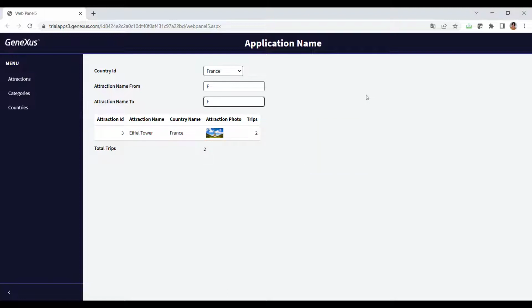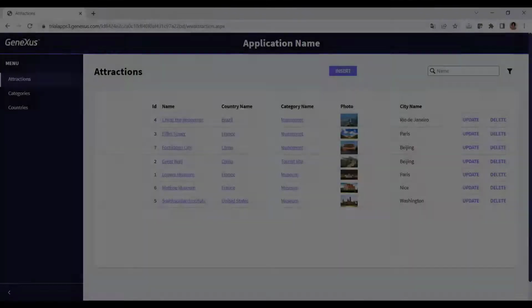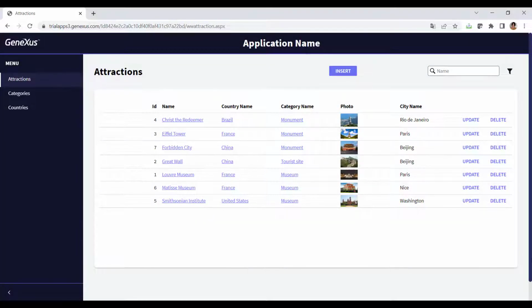If we take a look at the web panel that we've implemented so far, we can see that it now looks like the object created by the work-with pattern applied to the attraction transaction. Obviously, this object was a web panel. Here, a single variable was used to filter.